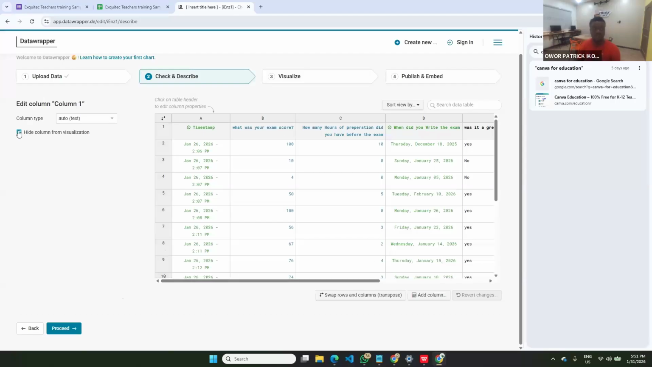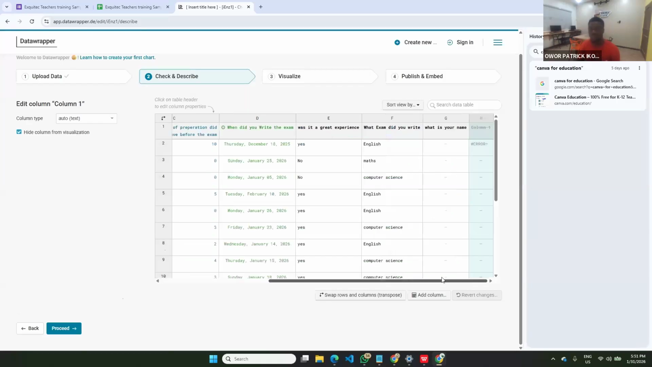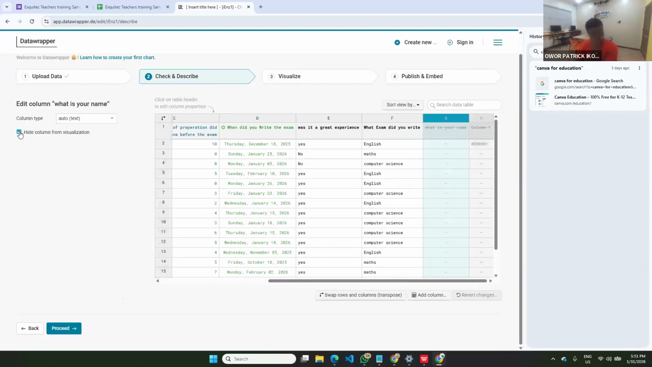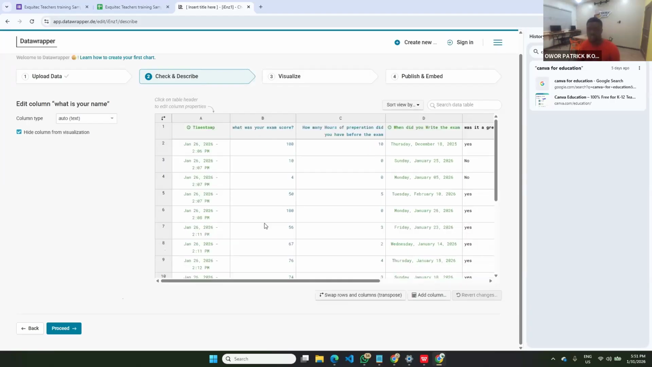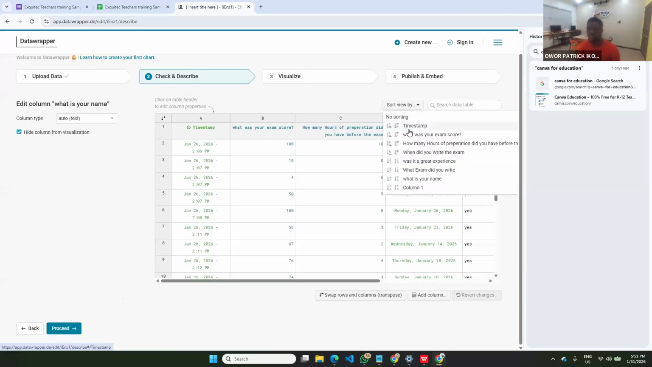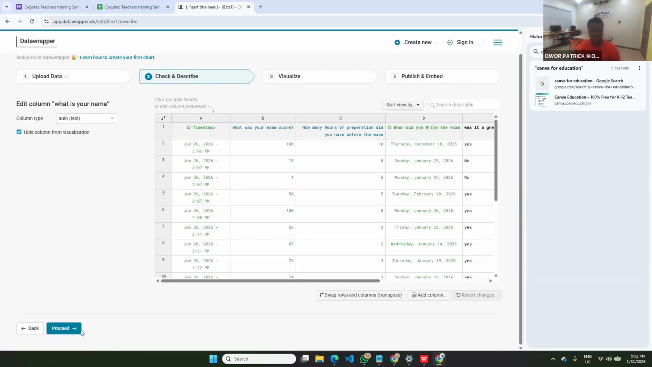So we can hide this column from visualization. That's my error column. I don't want it there. Also, I can click on this column and just hide it from visualization because we do not want to make use of that. You can sort your view. How do you want it? Oh, I want you to show me by timestamp, but we'll leave all of that and move on. We can choose to add column. We can transpose it, that is, make the columns rows and make the rows columns. We have all of that option with Datawrapper.